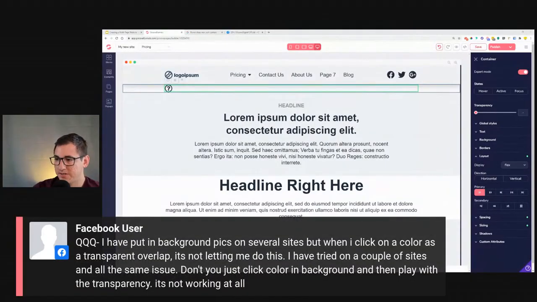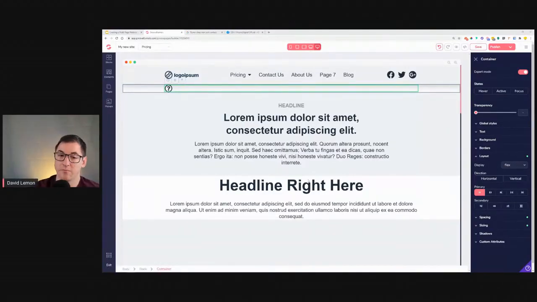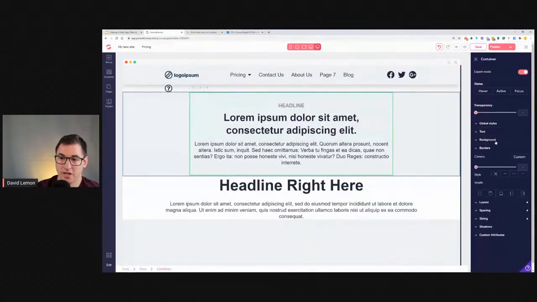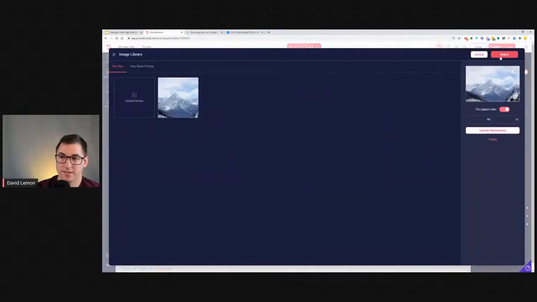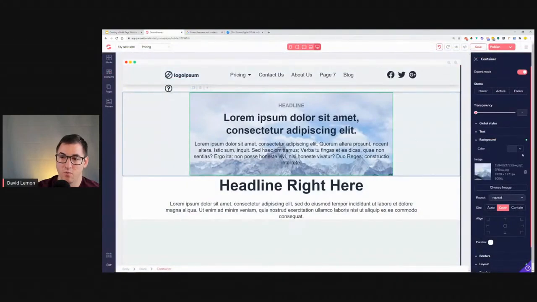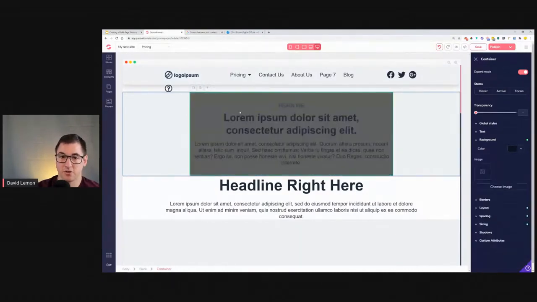I've put background pics on several sites, but when I click on a color as transparent overlap, it's not letting me do this. I have tried a couple of sites and all have the same issue. Don't you just click color in background and then play with it and transparency? It's not working at all. This is not working because you are trying to change the container. When you change the container background picture, it is not an option because this is in code. If you want to add a color overlay on this one and make it transparent, this is not working, as you can see. And this is intentional at this point.